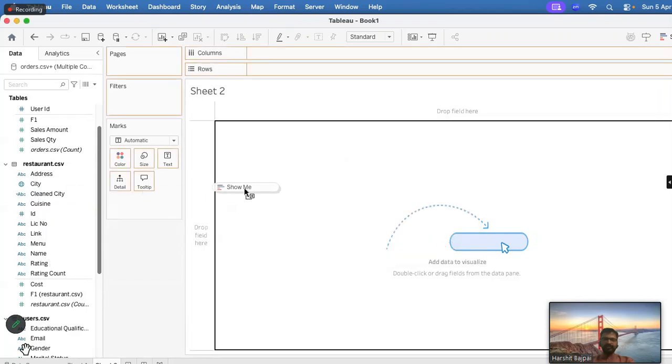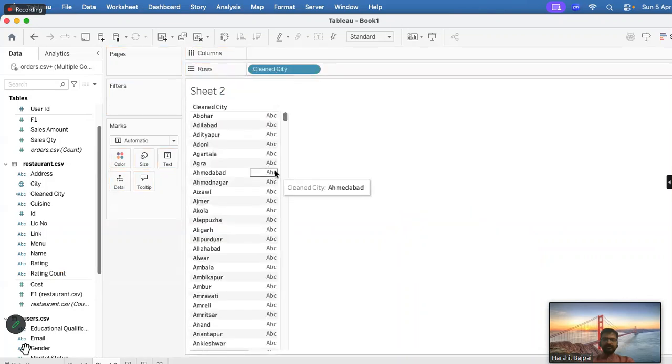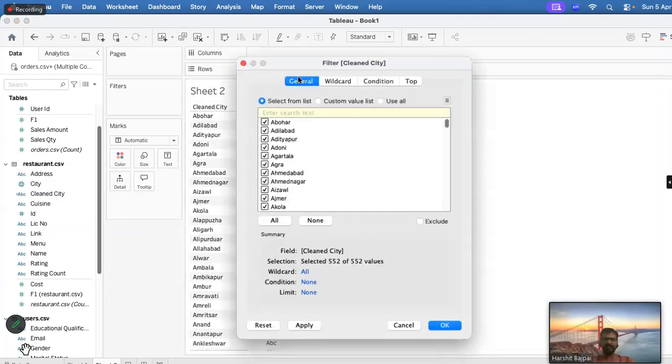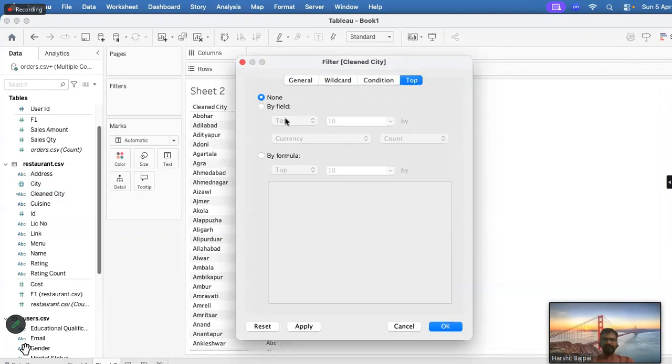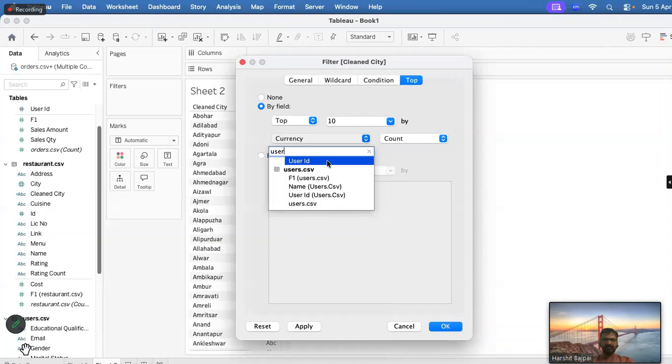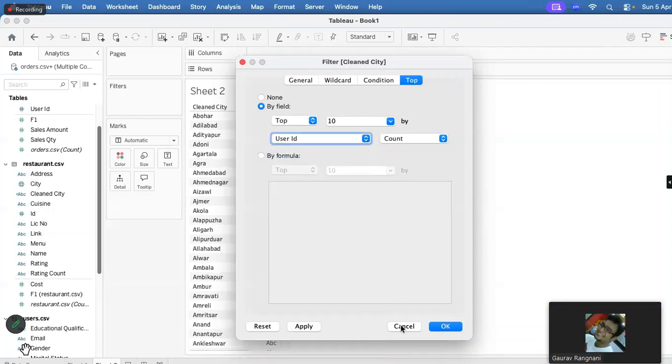Just put this in rows. Okay. And filter, go filter this. We only want top 10, otherwise the data will be too heavy. Top 10 by users. Have you calculated users? No. Okay. User ID, you do count of user. Okay. Chalega.